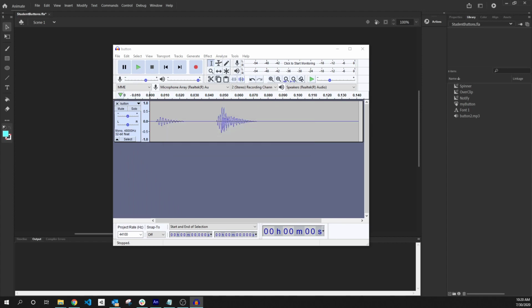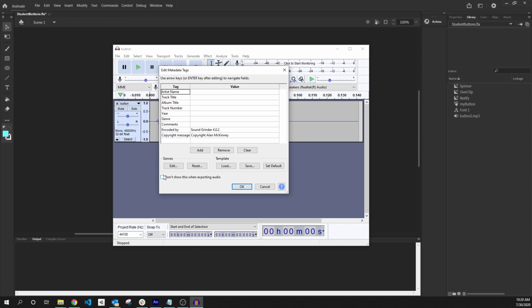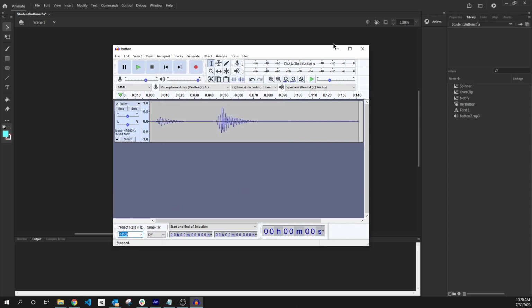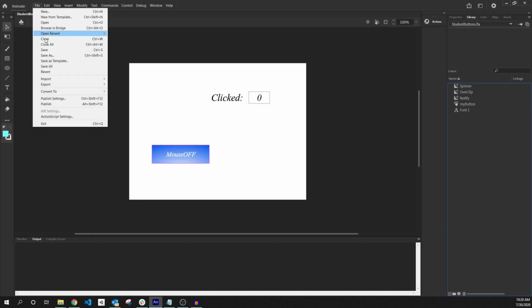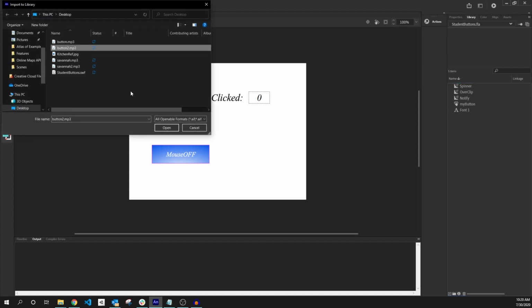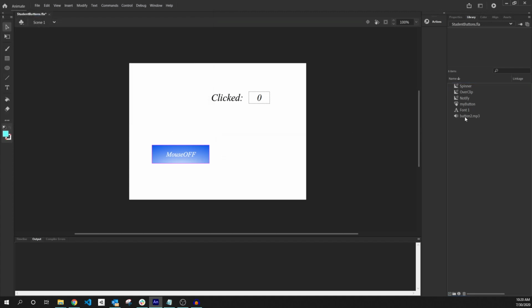So go ahead and replace it. You'll get this window here. You can ignore this or just hit OK. And just to verify, I'm going to delete this from the library. Import to library again. Let's pick the second one. We see that it imported no problem. So if you encounter those errors, just make sure that your sound files are 44100, and it should come in no problem. So what we want to do now is add that sound to our button here.